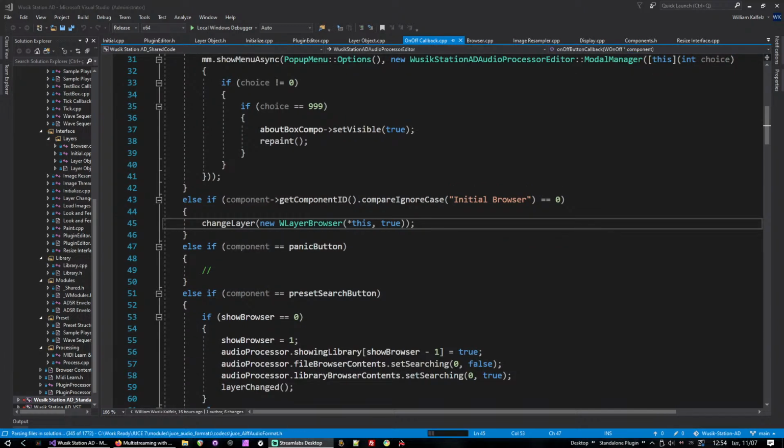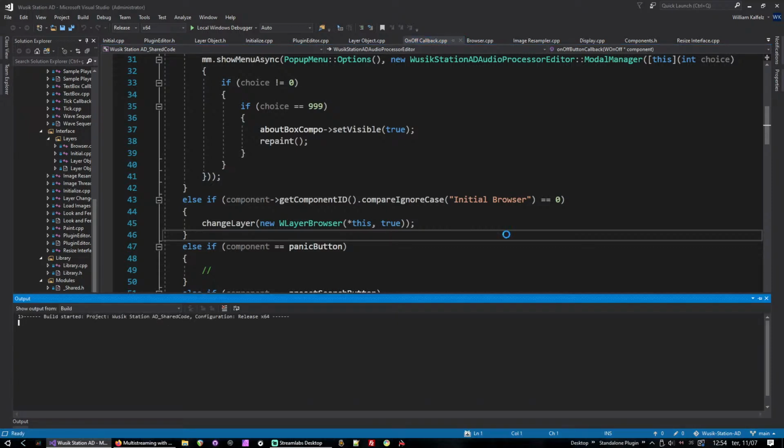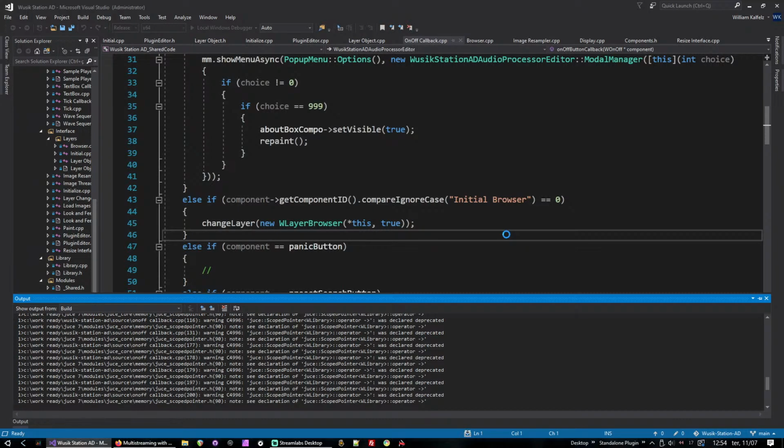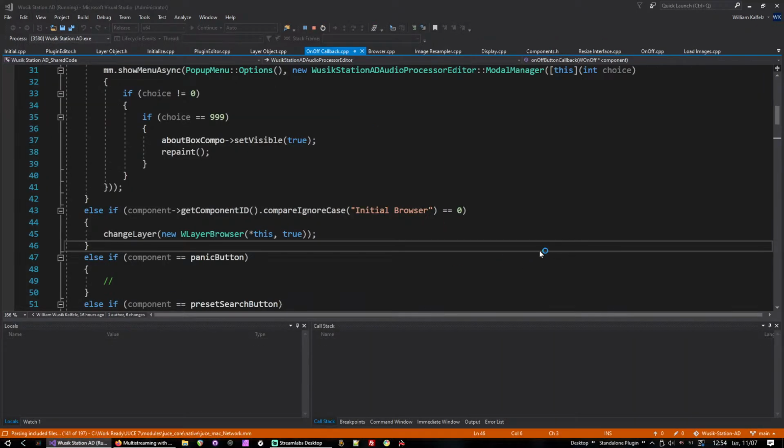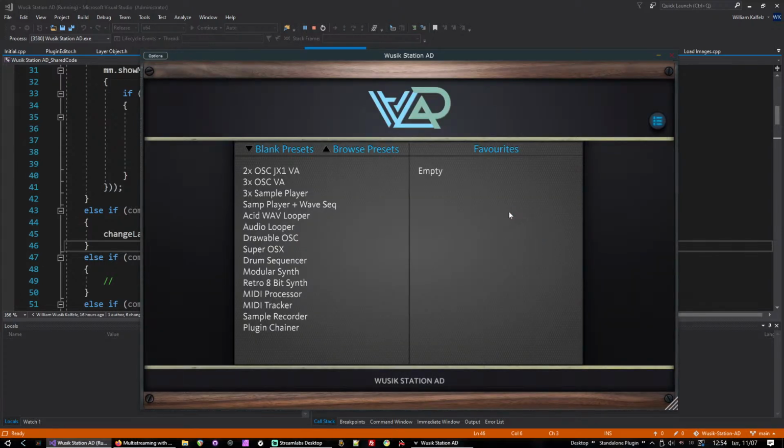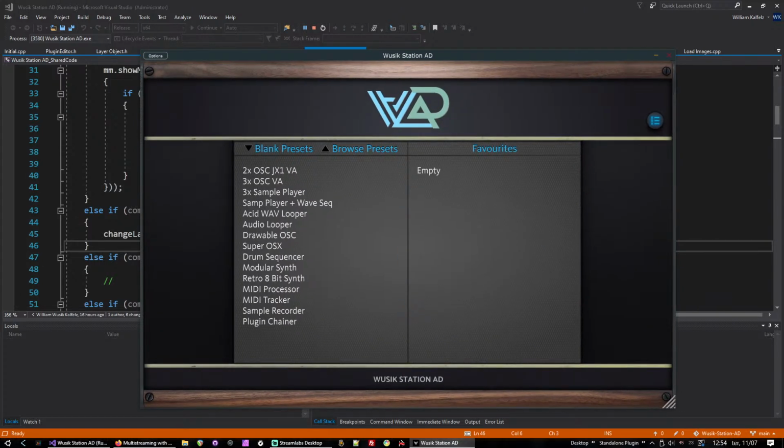So let's continue with the Multistation AD coding. The last time I was working on the initial browser code. So what I have to do now is start adding the components for the browser. The code is pretty much there. I just have to copy and paste from the old code for Multistation Z1. So let me confirm that everything is working.